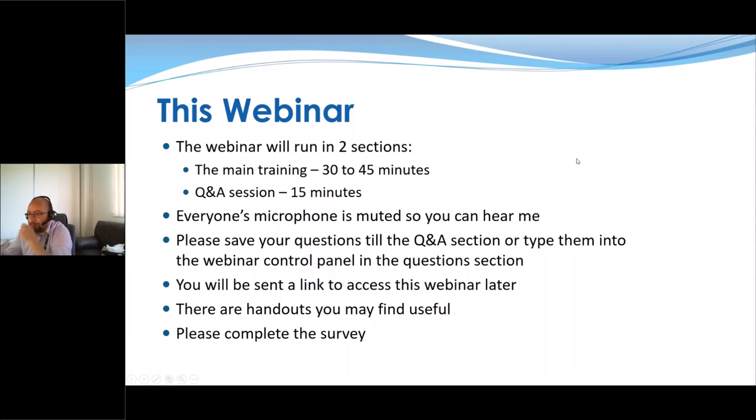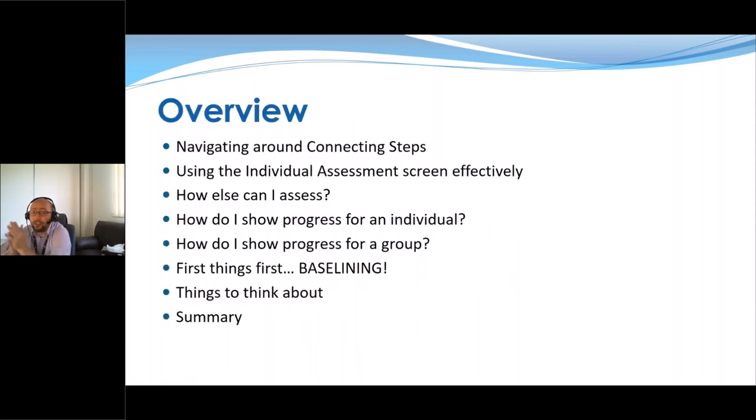Okay, so let's dive in. Here's an overview of what we're going to be going through today: basic navigation around Connecting Steps. Then we'll move on to the individual assessment screen, which is predominantly where most people spend their time. Then I'll go through other ways you can assess, because there are different screens you can use, and it depends on your setting which ones you use. Ultimately, how you show progress for an individual student, and then for a group. I know it says first things first, baselining. I have to show you the first bit in order to show you how to baseline. But if you're new to the system or you have new students coming, then baselining is critical, so I'll go through that. Then there are some things to think about, and a summary of everything.